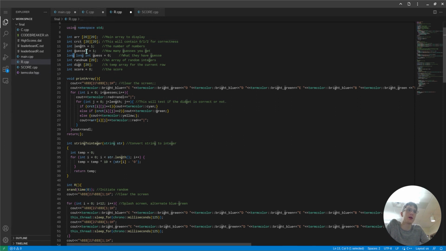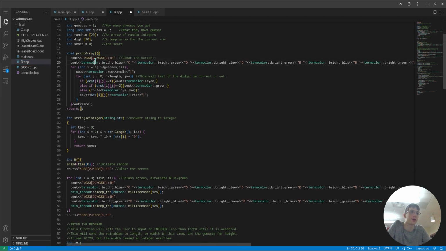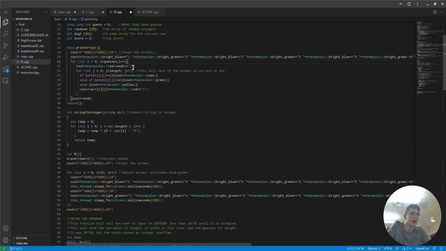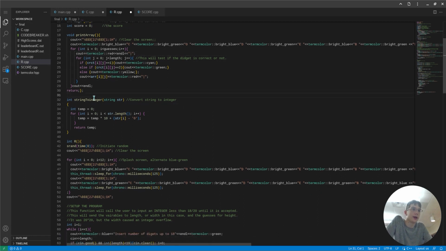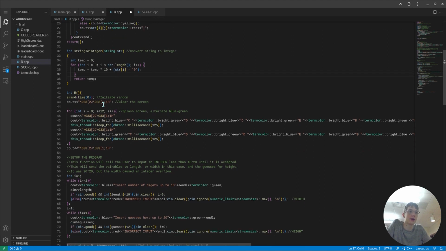So I had to use a long int because my number uses width essentially, and if you go too high, integer overflows. So I had to use a really large number. So it'll print Codebreaker in different colors, and then it'll print the array out. So string to integer I had to use because in a few places we're taking and comparing the integer as a string and then converting it back to an integer.